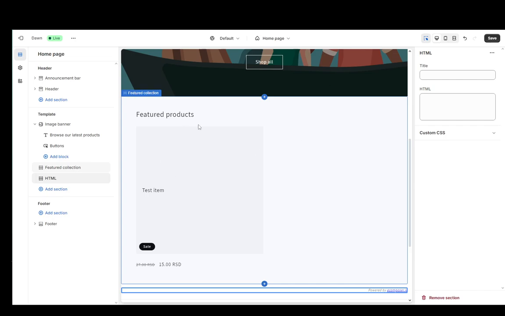And yeah, by the way, before I end, just click Save, so that you can save your changes once you add the HTML.